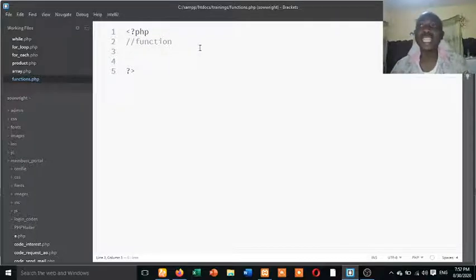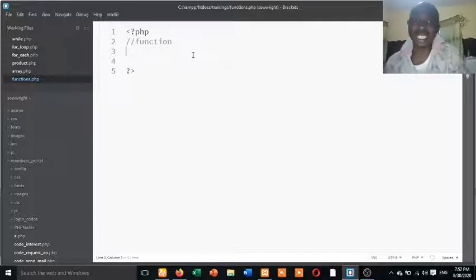Let me give you an example of a user-defined function. We've been using built-in functions so that we won't waste much of our time. We'll be using functions frequently when we start our main course, our portal development and software development. So we'll be using functions. Let me give you an example.